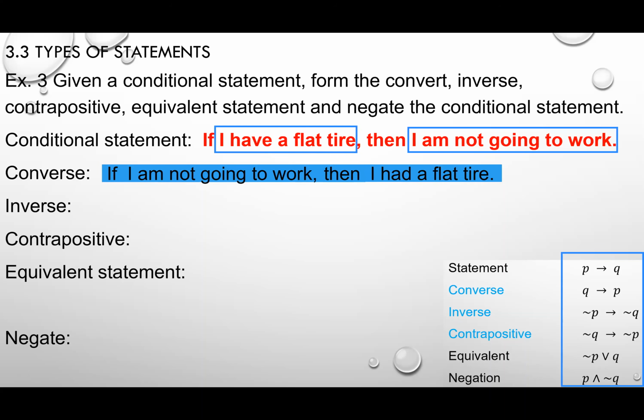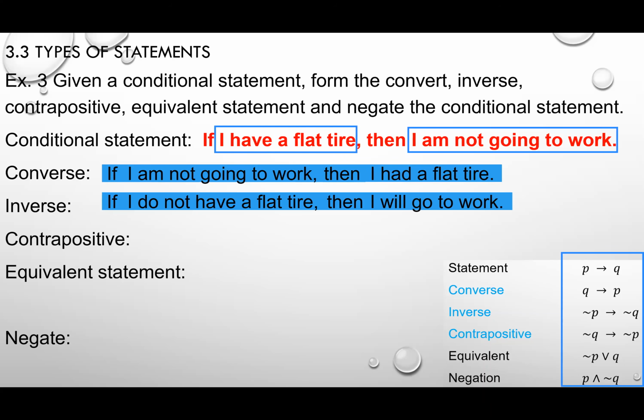Similarly, the inverse, what do we do? Well, we keep everything the same, but we negate them. What do I mean? If I have the flat tire, the negation will be, if I do not have a flat tire, then I will go to work. Like I mentioned, if your statement does not have the word not, we put it in. If your statement has the word not, we take it out.